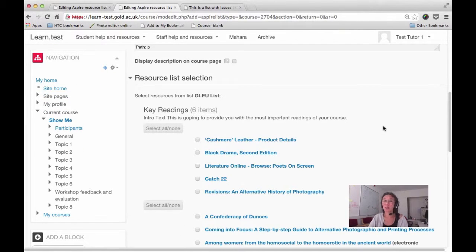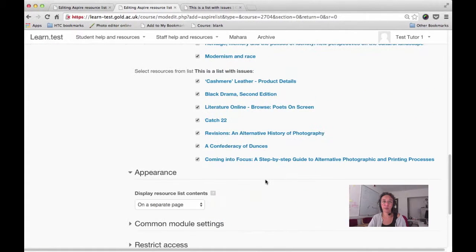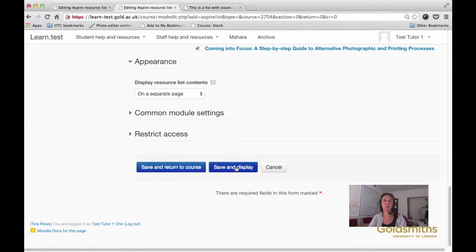And then you can select what you actually want to add to the resource list. Now I can select everything. I'm going to have the resource list display on a separate page, so as not to make the page too long. And then I'm going to save it and display it.